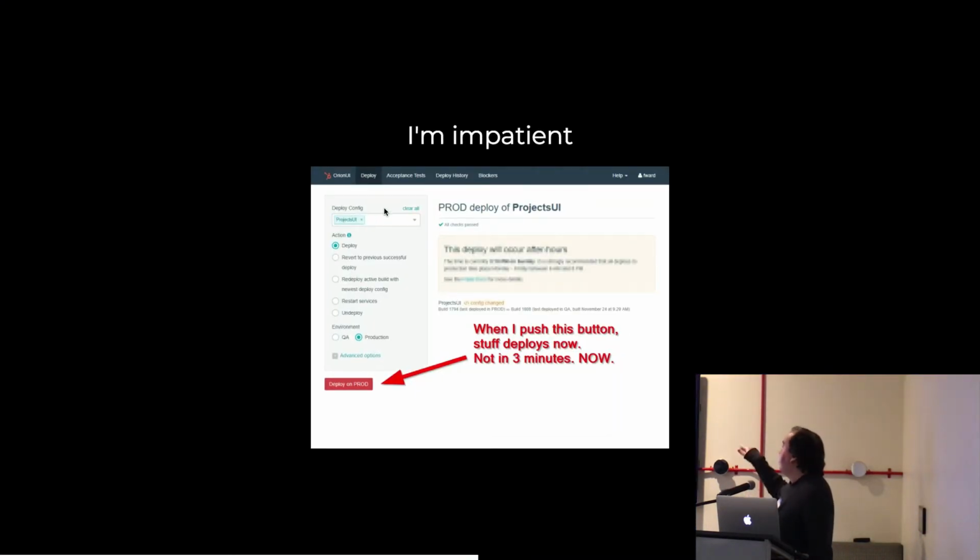This is an example. That's the screen from which we deploy. And I'm really impatient. When I push that button, it's going to deploy now, not in 3 minutes. I push the button, it's in production. And people are actually getting spoiled by that. We sometimes get messages from someone saying, my build to deploy is taking 4 minutes, I can't work that way. We really hear that at work. That's no joke.